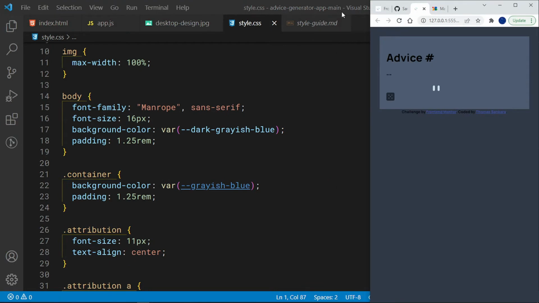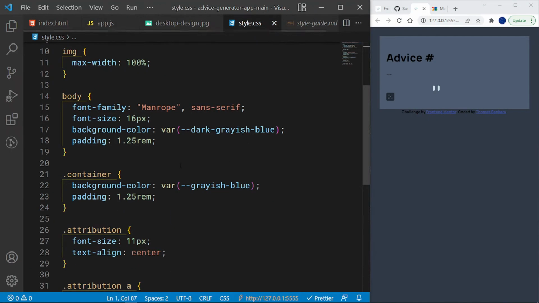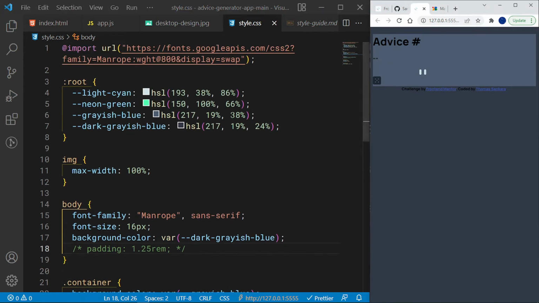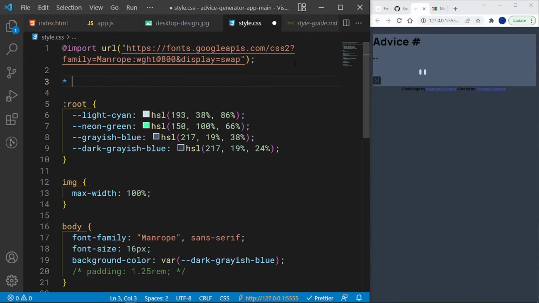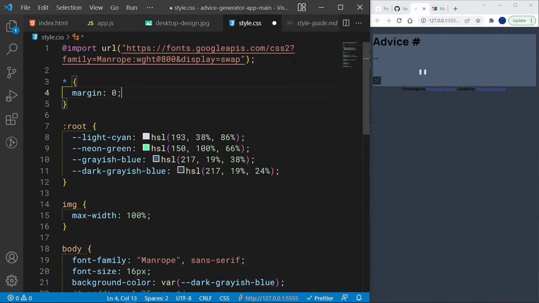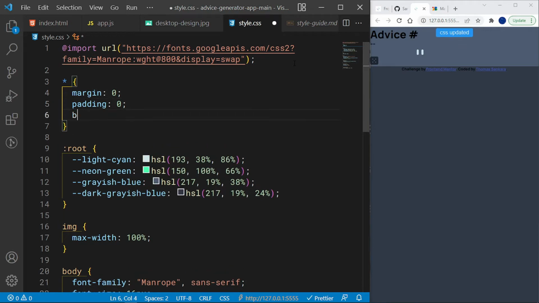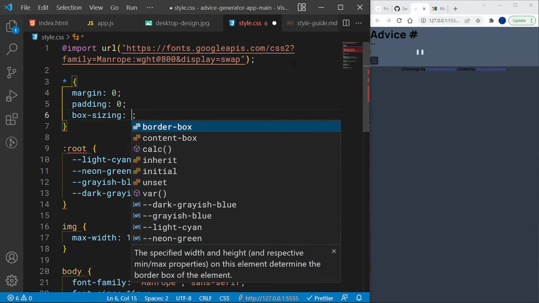Now let me just explain what we were doing in our CSS. Let me remove this padding. Let me remove this padding. Now look at this, and actually, I've just realized that I haven't reset everything. So let's go ahead and reset the margin to 0. Look at this. Okay, set the padding to 0. Look at that. And then let's set the box sizing to border-box.